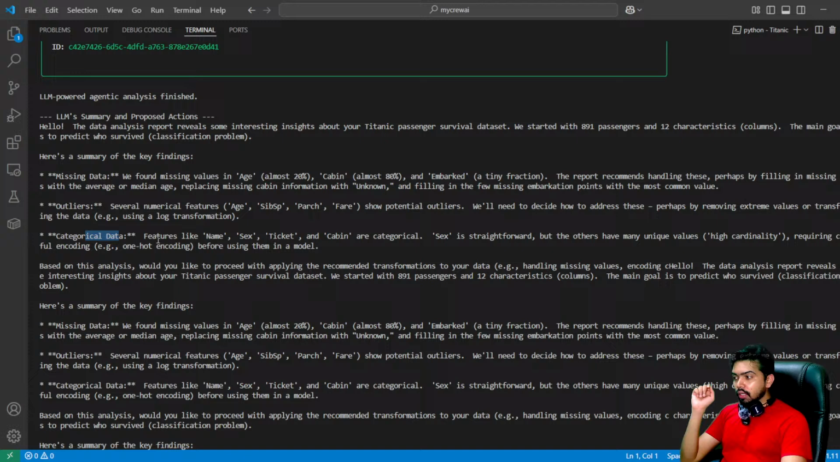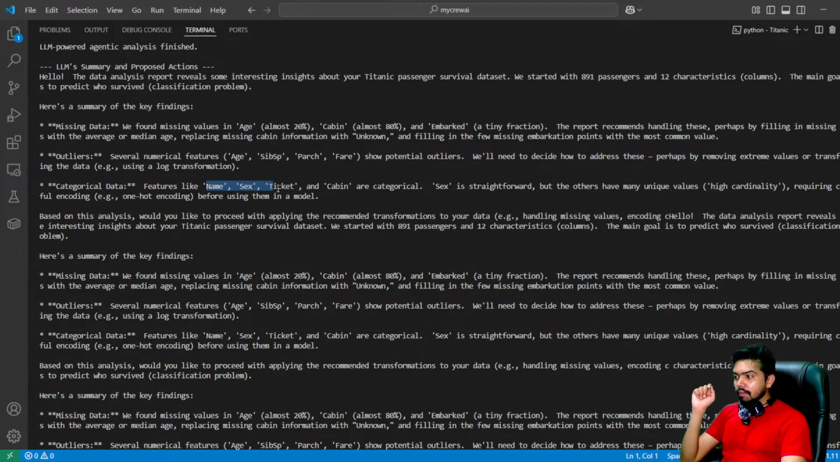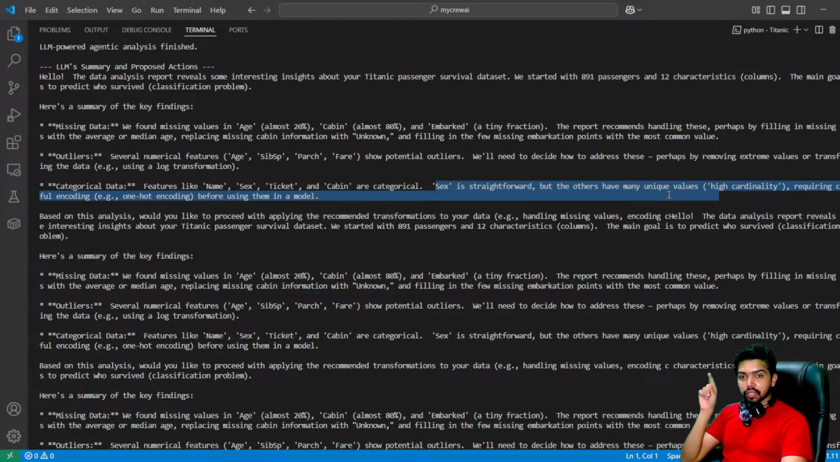And for categorical data, features like name, sex, ticket, and cabin are categorical. Sex is straightforward, but the others have many unique values. That is high cardinality, we saw in the report. So now the LLM is summarizing all the report. There is very high cardinality, requiring careful encoding, for example one hot encoding, before using them in a model.